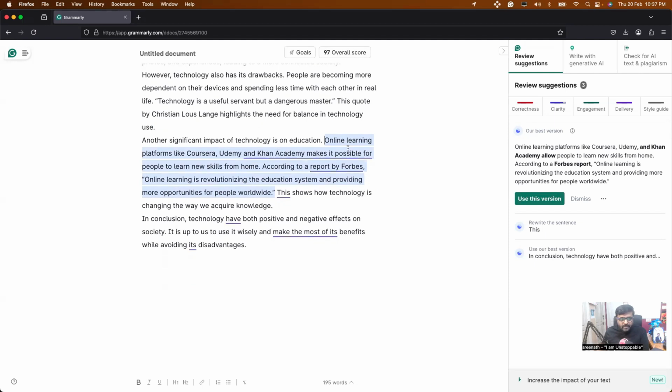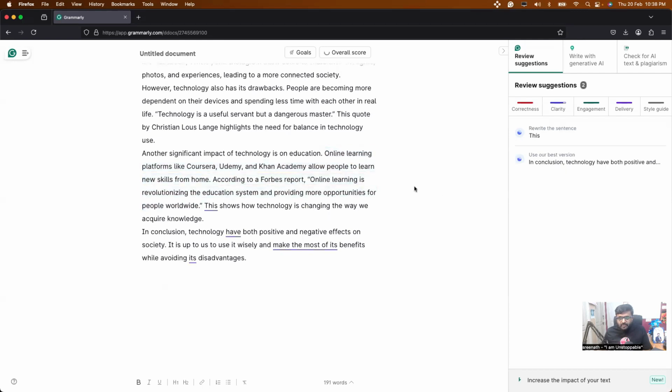Online learning platforms like Coursera, Udemy, and Khan Academy makes it possible for people to learn new skills from home. Okay, I think it's only punctuation here, so we can use better punctuation. And in the next sentence, according to report by Forbes, yeah, this sentence is not proper actually. We can go ahead with this. I think these are the only two mistakes we have in this paragraph.